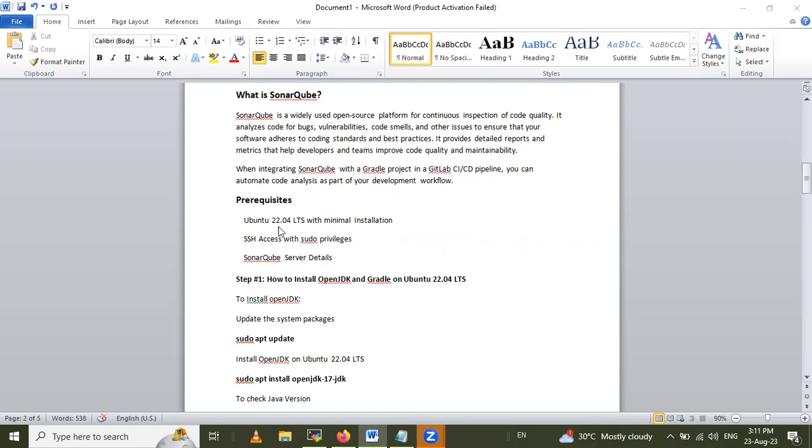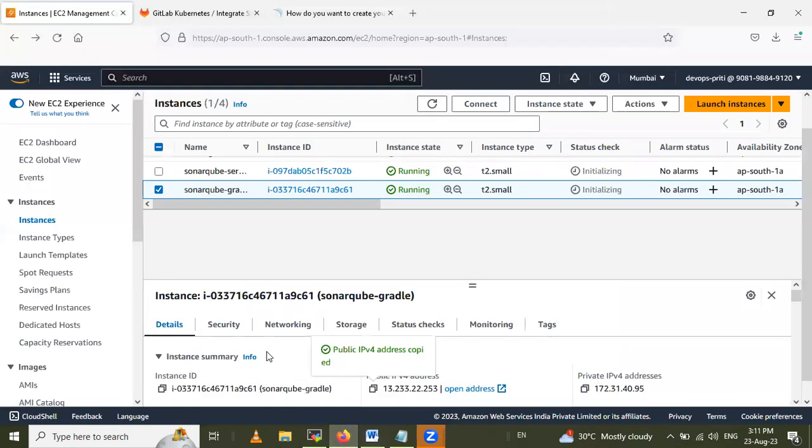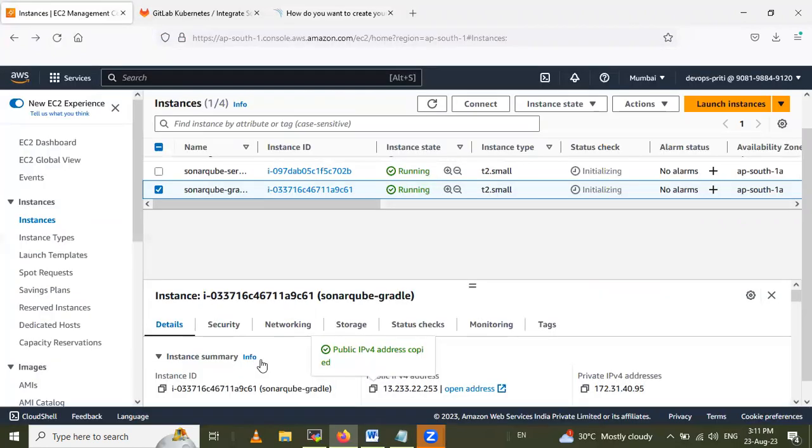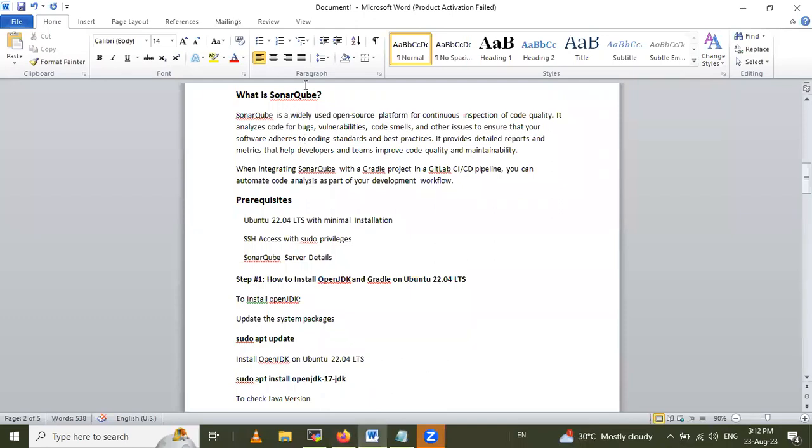So see here the prerequisites for that. You need a minimum installation of Ubuntu 22.04 LTS. Here let me open this Firefox browser, and here I have already launched the instance for the SonarQube server and SonarQube Gradle integration. This is the SonarQube server. Here I have already launched this SonarQube server. After that, using this SonarQube Gradle, we can integrate SonarQube on our GitLab.